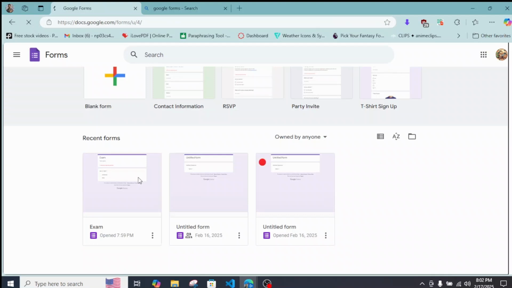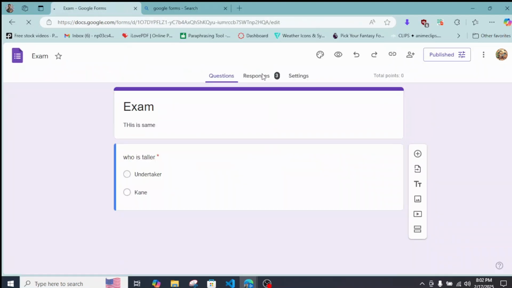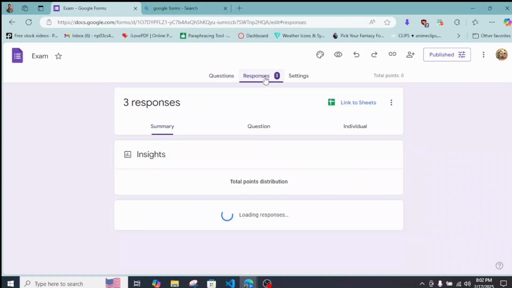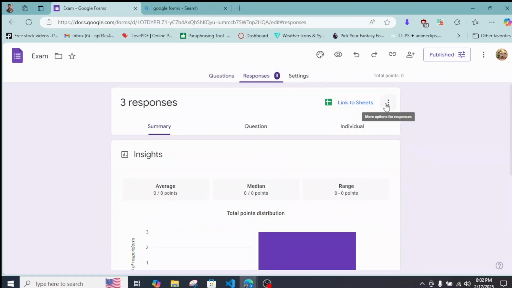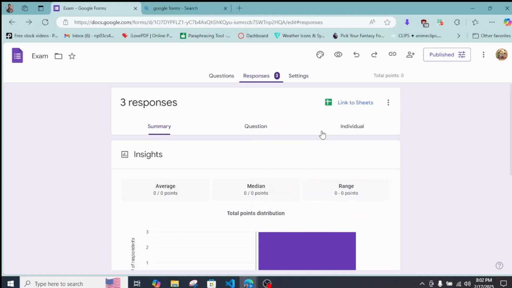Just click on any of your random form if you already have one, and once you're inside here, just click on this option over here and just click on this three dot icon over here. As you can see, I can download because it has response.